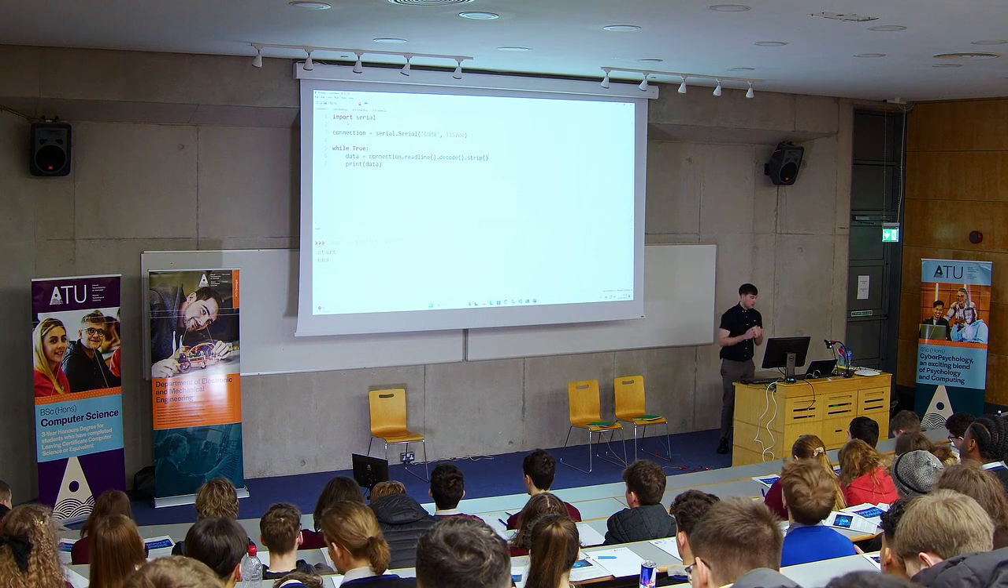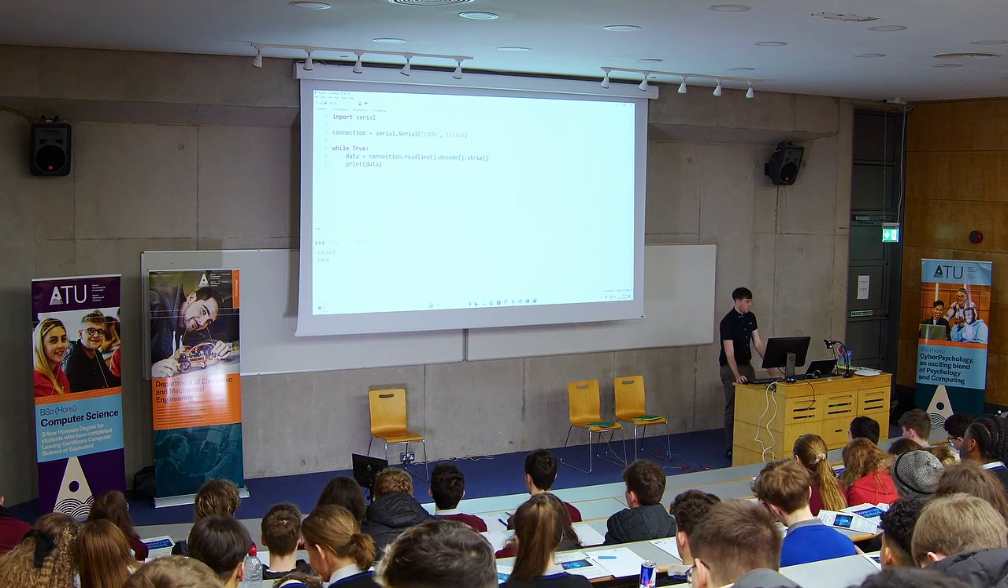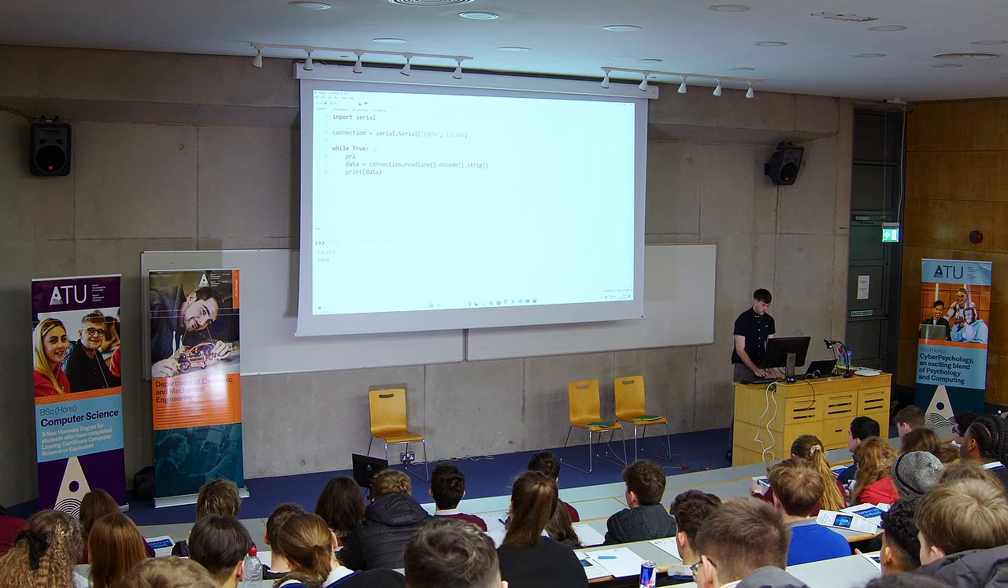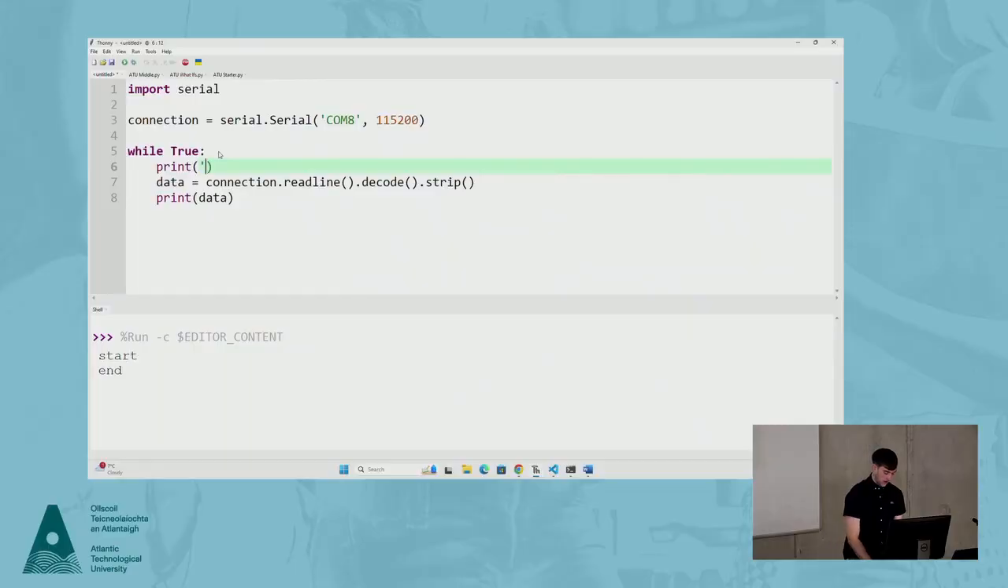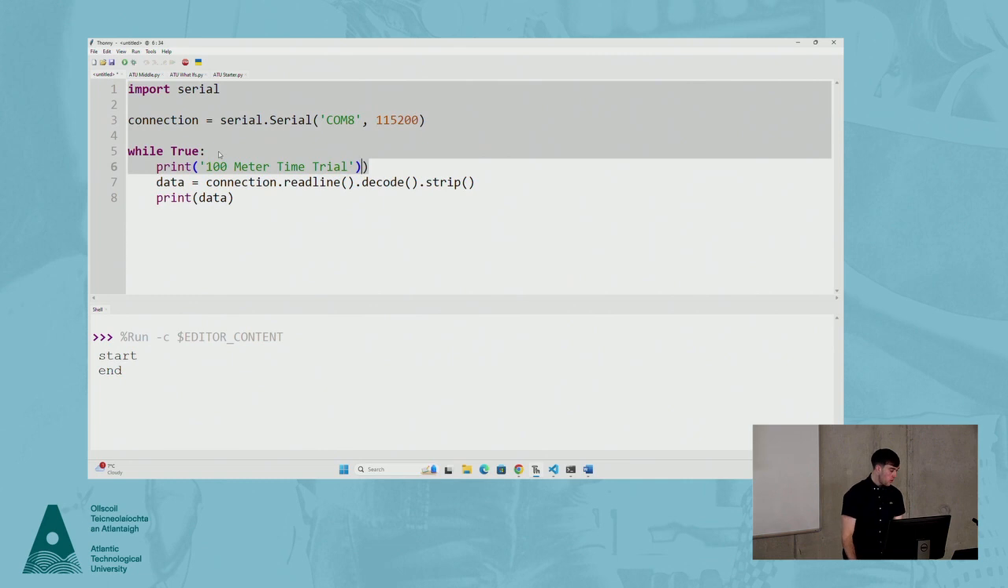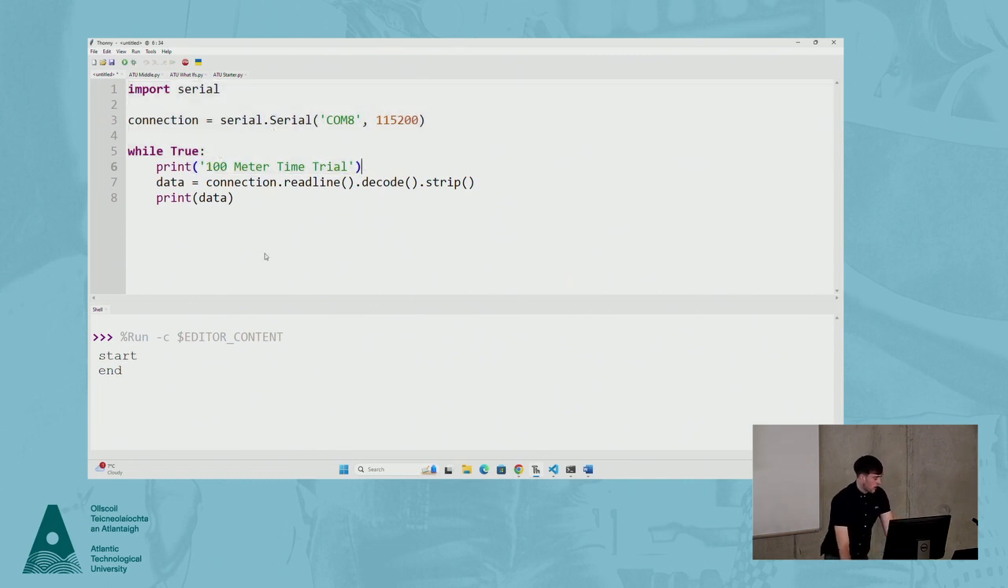Okay, so I have now the information coming in. I'm going to start now to build my thing. I'm going to say 100-meter time trial. Let's make it kind of like a game. So 100-meter time trial. What I'm doing is when this data is coming in, I'm reading it. So I always start.